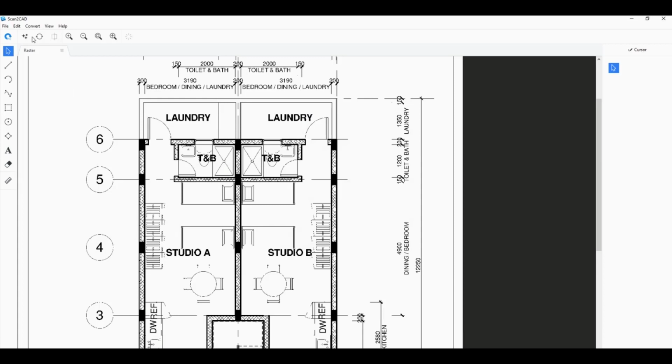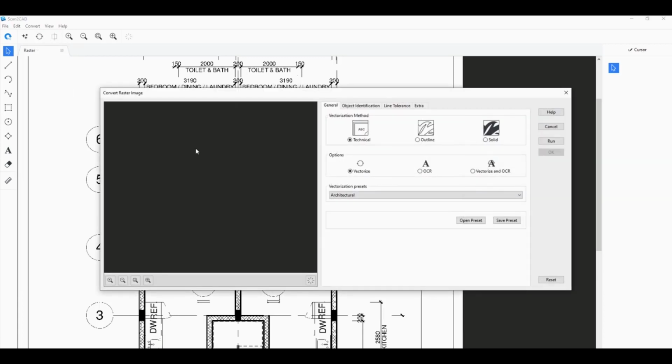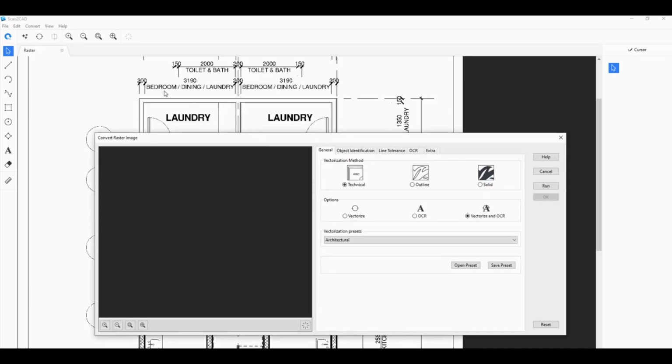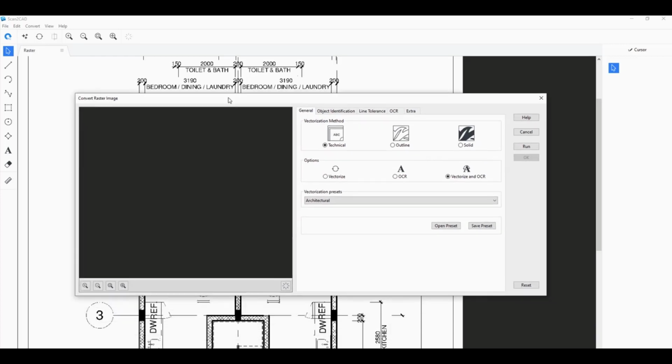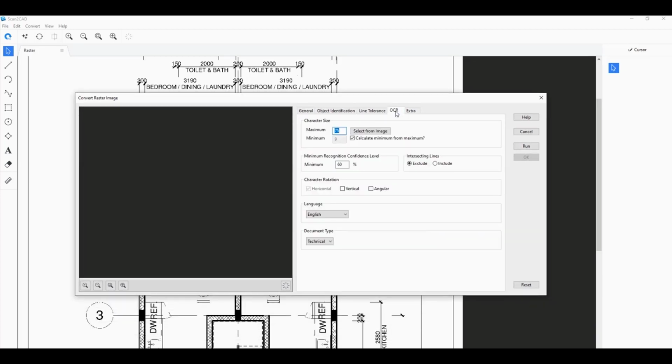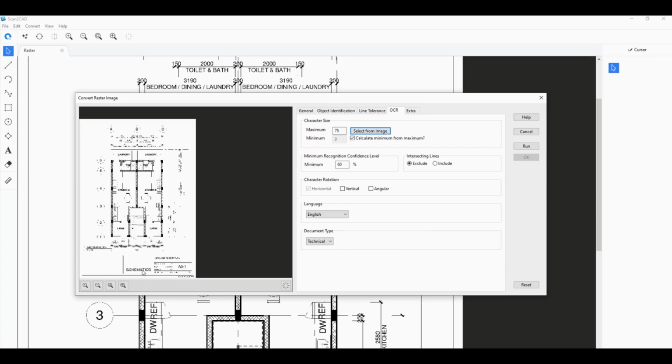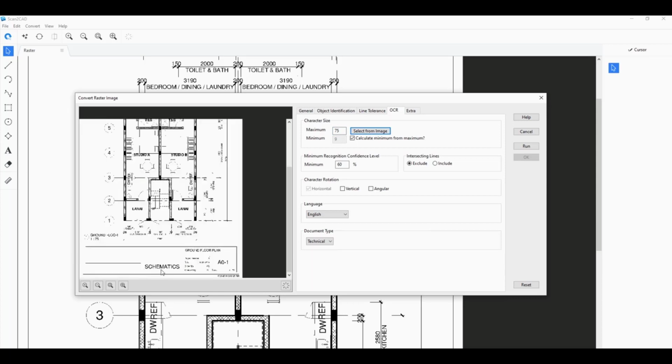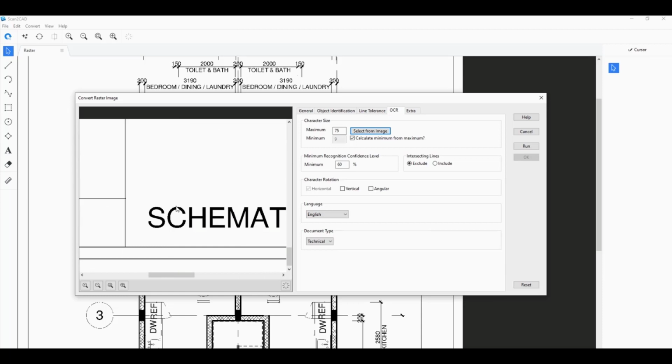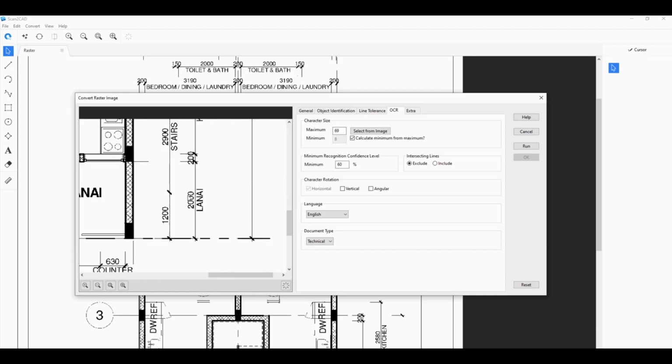The next step now is to click on Convert Raster Image. In this case, I do want to stick with architectural, but instead of sticking to Vectorize, I'm going to click on Vectorize and OCR. OCR just converts all of these raster text into editable TrueType text. In this OCR tab that opens up, I'm going to set the maximum character size by clicking on the Select from Image button. Looking for the largest text here, I think it might be this one in the title block. Zooming in, click and drag to set the maximum character size.